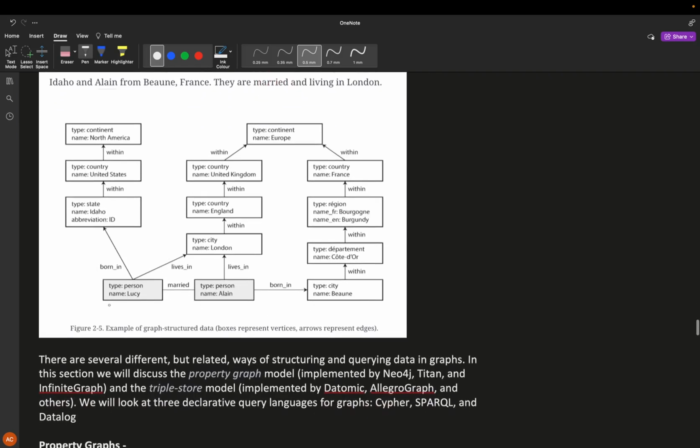Here we show Lucy as a vertex, and she was born in the state of Ohio, which is in the United States, which is in North America, and she lives in London, which is in England, which is in the UK, which is in Europe, right? And Lucy is married to Alain, who also lives in London, but he was born in Beaune, which is in Burgundy, which is in France, and in Europe, right?